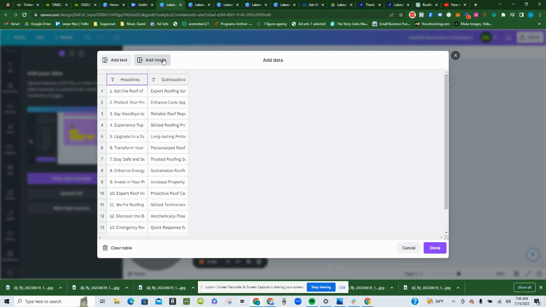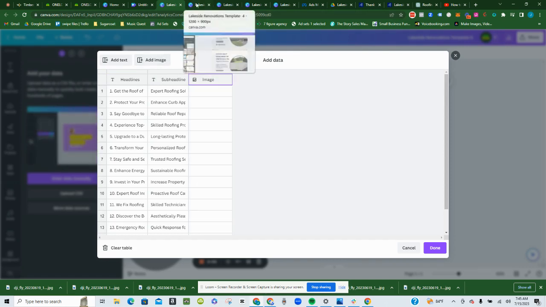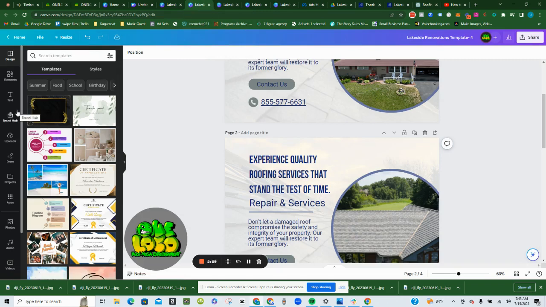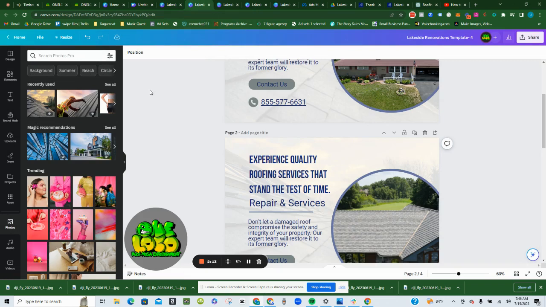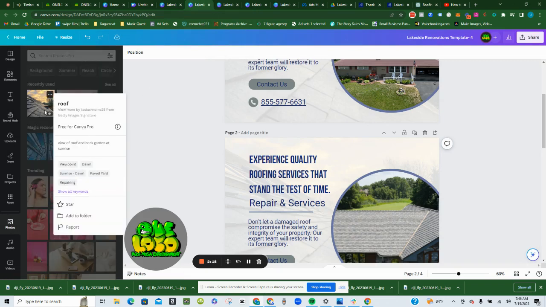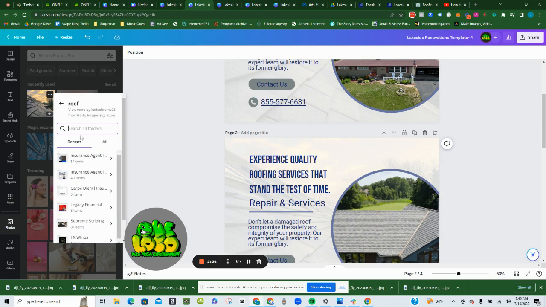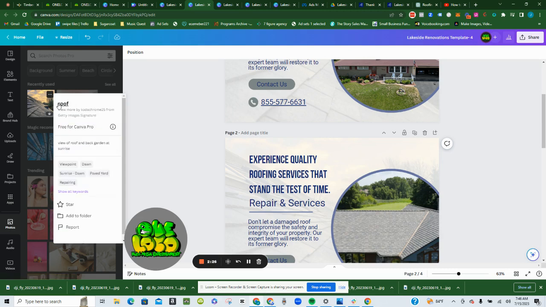Now, to add the image, if you already have an image, there's a couple ways you could do this. Let me just show you over here. If you wanted to find images on Canva, you could do this, and then you can right click, and then you can create a folder, right? So like, let's just say let's create a folder. Well, come back here.